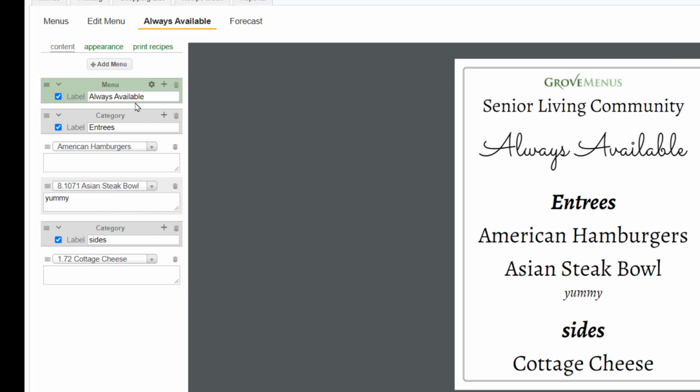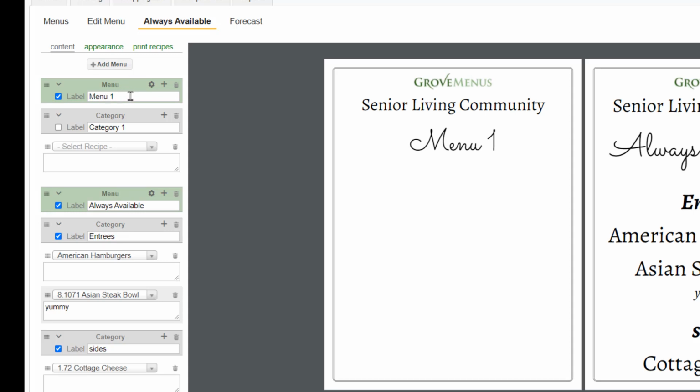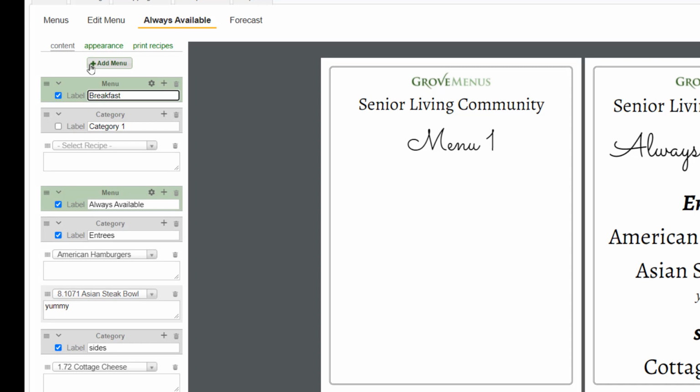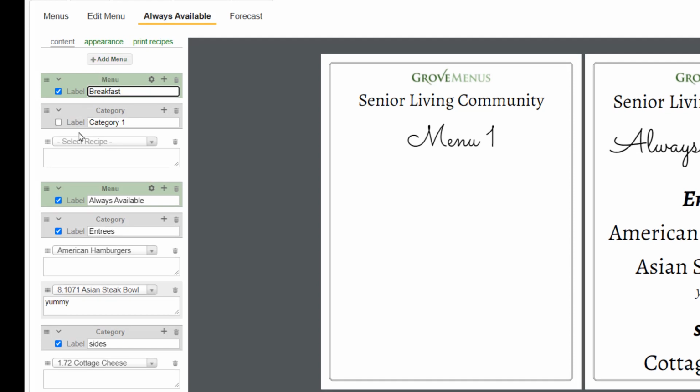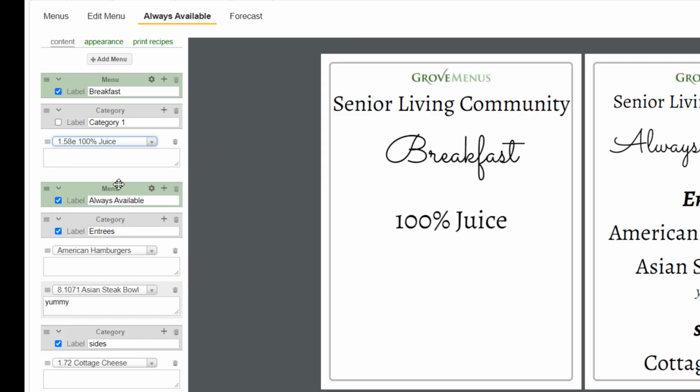If you want to, you can add another menu. You can add as many menus as you want. They call it menu 1, but this could be menu A, B, C, or maybe you're going to do a breakfast menu because you do an always available. I can just change this and call this breakfast or whatever you want to call it, and add another menu called lunch and dinner. It's whatever you'd like to do. And I can add categories within here. If I want to just list a bunch of recipes, I can do that as well.